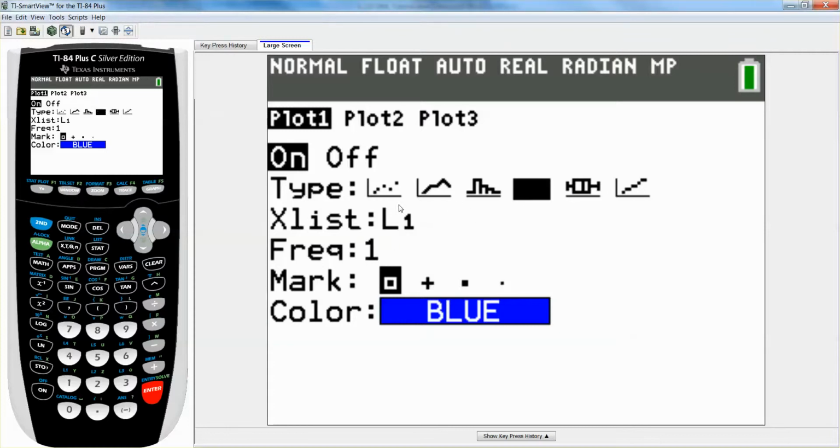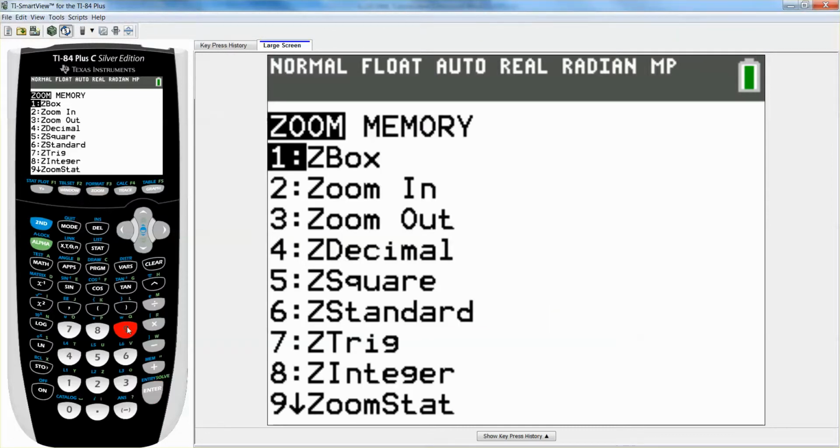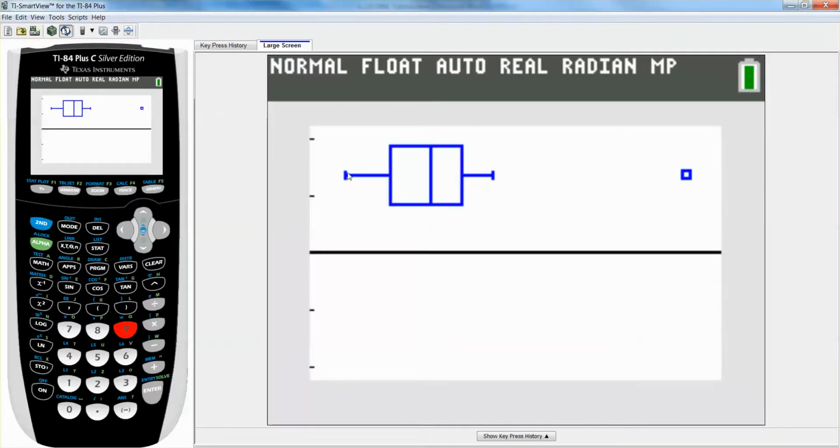And then I'm gonna hit L1, that's perfect. I want the little box shapes, that's good. So I'm gonna hit zoom 9. There you have it. And you can see that the one outlier you have is over there. And you can press trace and hop along to the right to view the numbers.